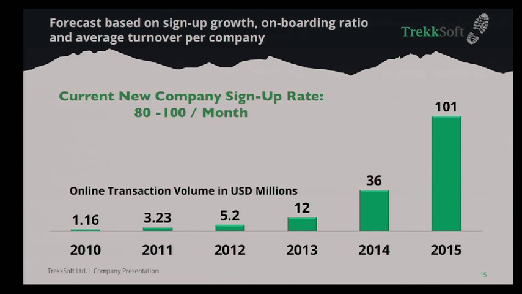In 2012, we'll reach a run rate of 5.2 million in online transaction volume. We've just launched a new office in New York, rolling out TrekkSoft. After that, we are currently at a sign-up rate of 80 to 100 new companies per month. And based on that, our onboarding ratio and the average turnover per company, we see huge potential in scaling TrekkSoft in the near future.